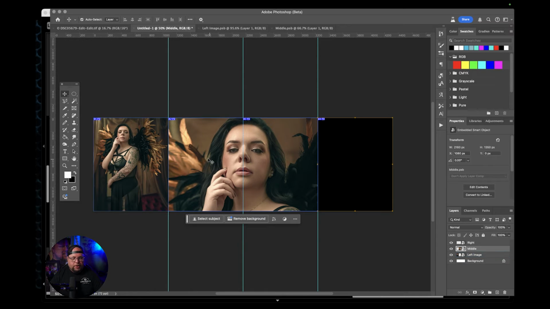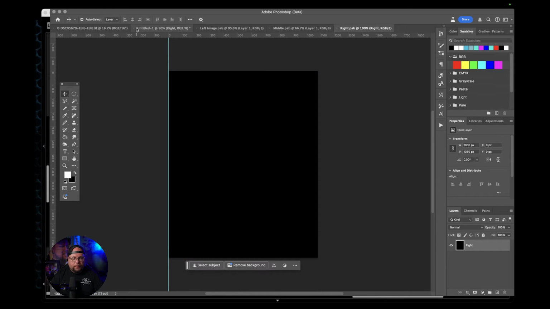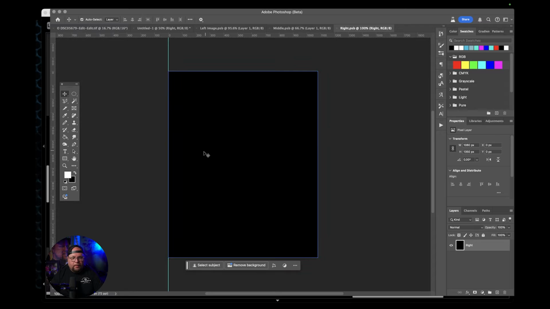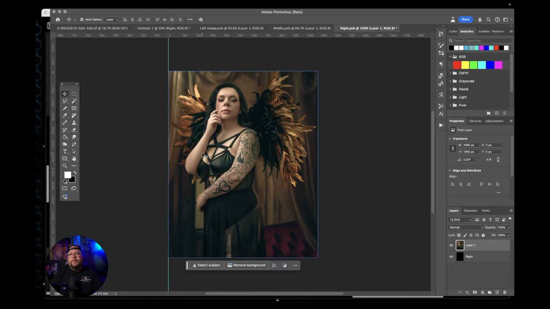So we have the first image, second image, third image. All we have to do is do the fourth image now. We're going to do it the same way. Bring that fourth image in. What you can actually do is copy this one. So select all, copy, go over to the right one, and paste it. So it's the exact same.